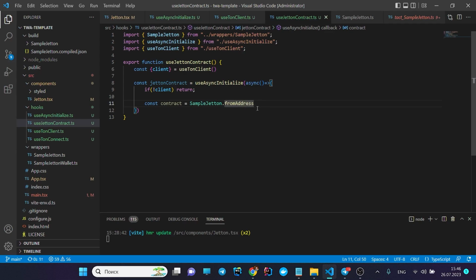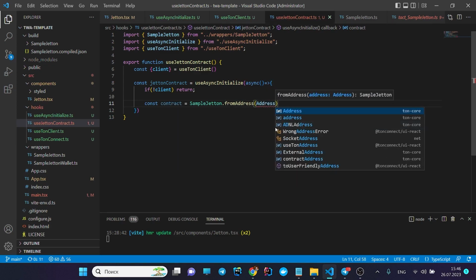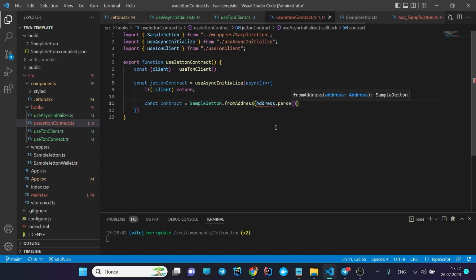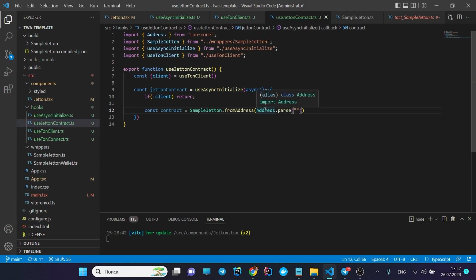Okay, and since I have already deployed this contract, I will initialize it from address. I already have the address. I'll write Address.parse, and here I need to put the address. I'll put the address of the contract here.